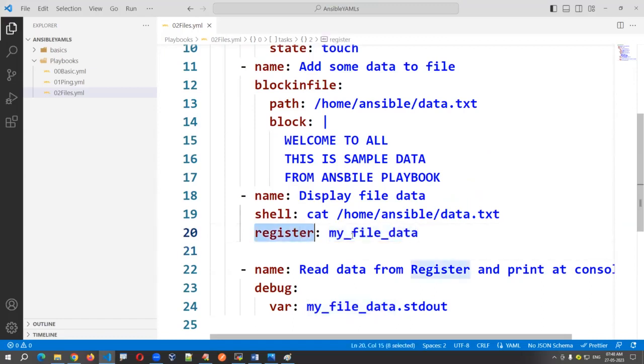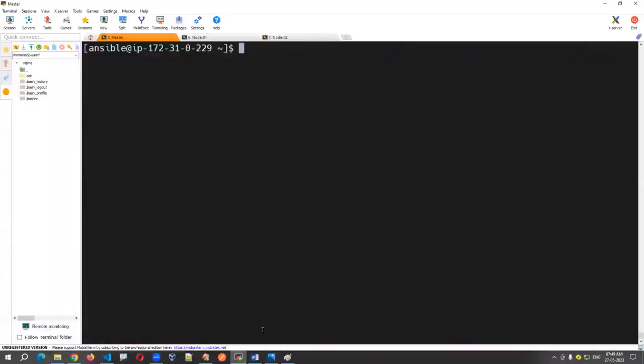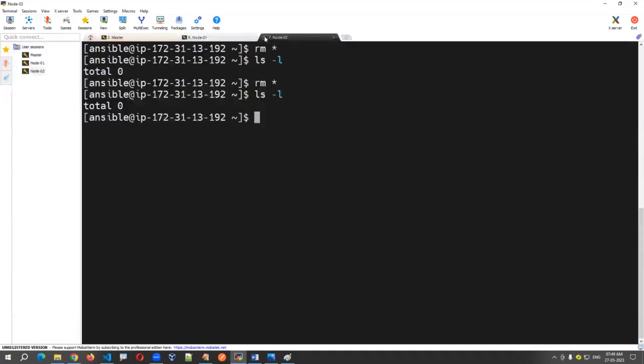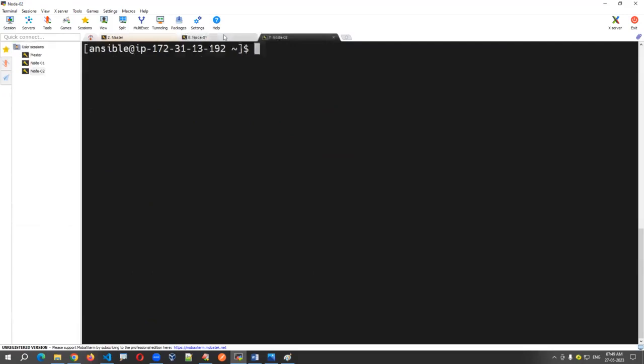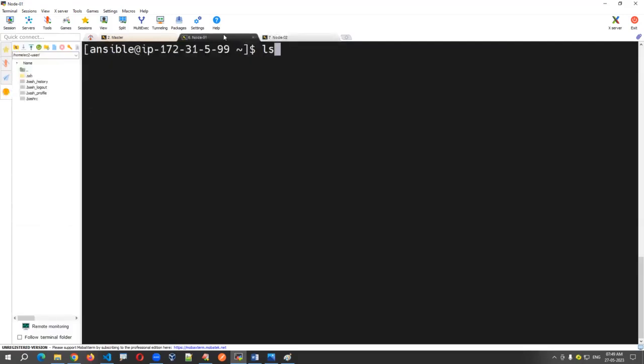Register: you create your own name. It should not conflict with other registers if you have them already. Same name we have to provide here. Now I want to execute this task step by step. Let me execute this task step by step. ls -l, no files, right?